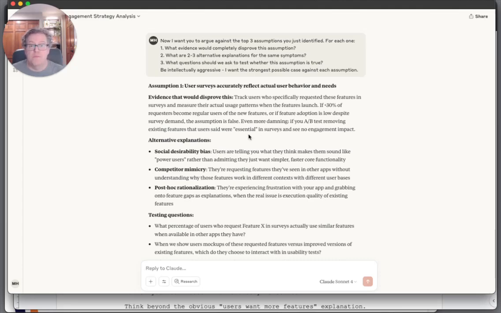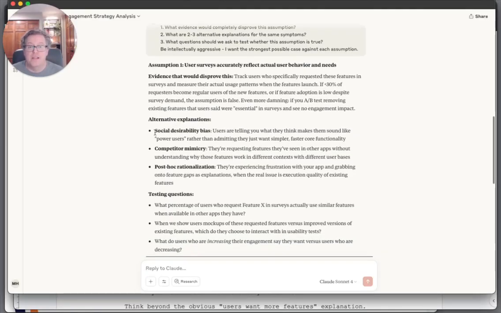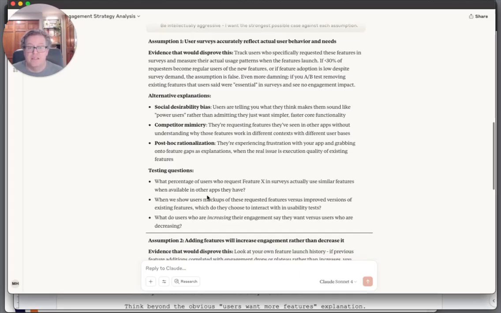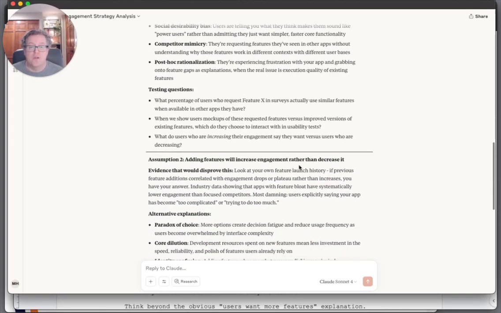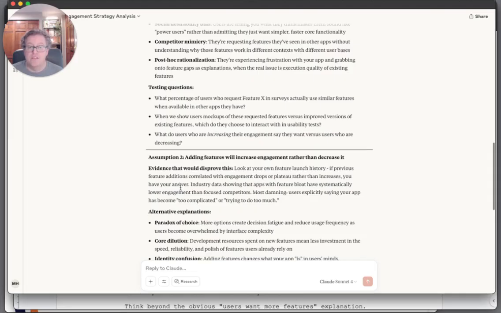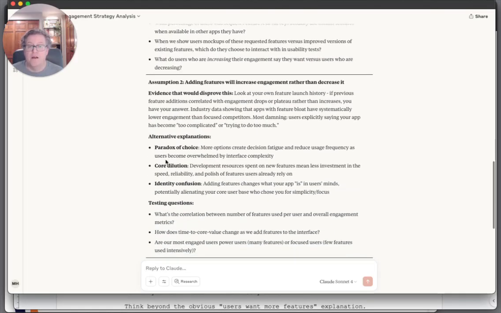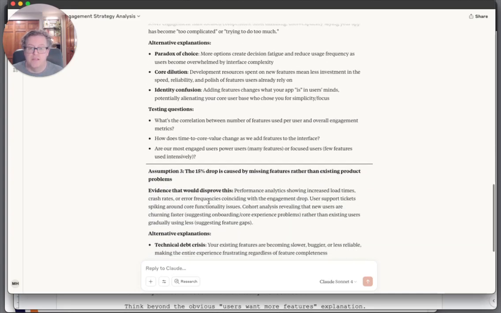A/B test by removing existing features that users said were essential and see no engagement impact. Other explanations: social desirability bias, competitor mimicry, or post hoc rationalization. And here are some testing questions that we can ask. Assumption 2, look at your own feature launch history. If previous additions correlated with engagement drops or plateau rather than increases, you have your answer. It could be a paradox of choice. It could be core dilution, identity confusion, and some more testing questions.